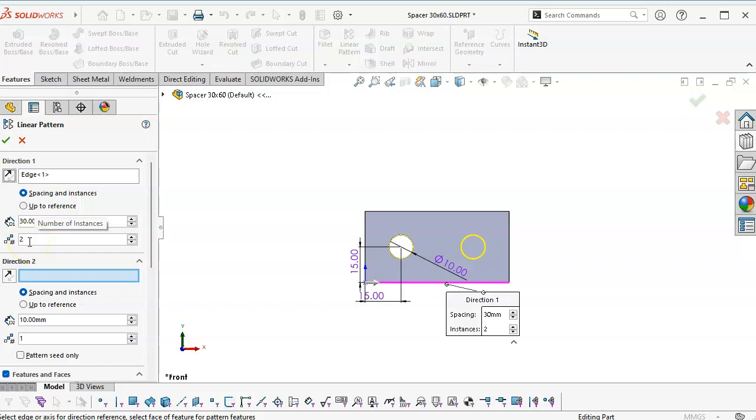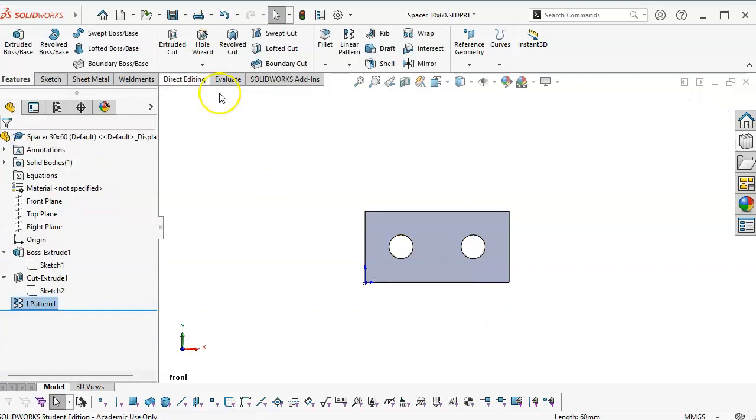And we have a total of 2 instances. No direction is set for direction 2. If I set it, there's still only 1, so it's not like it's doing anything. But there's 1 instance, and now I have the 2 holes. So we'll save that one again.